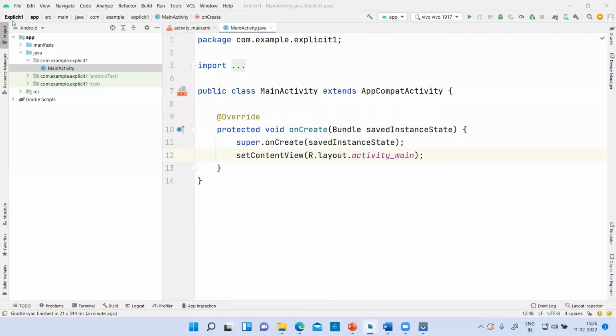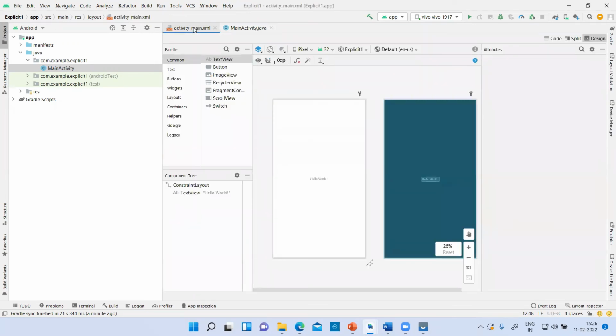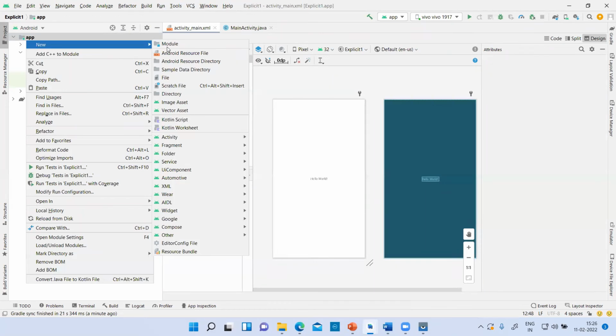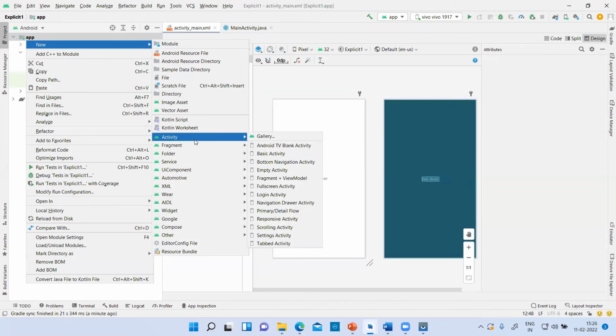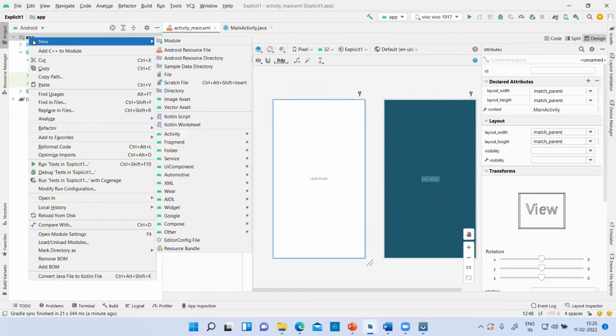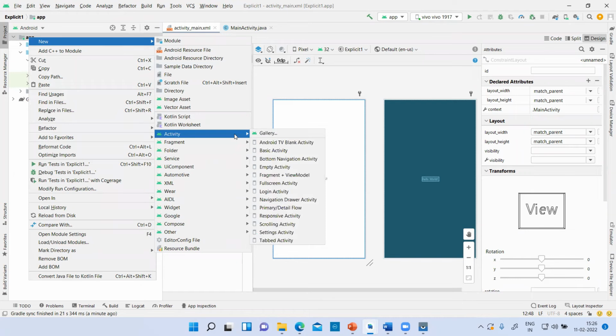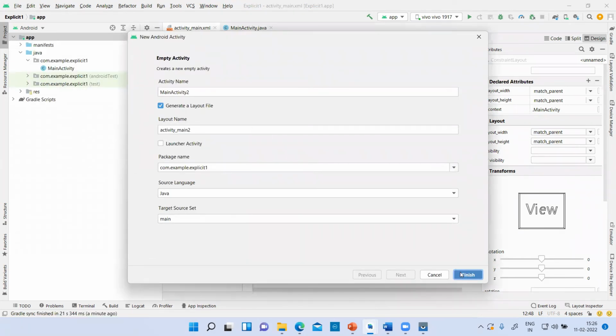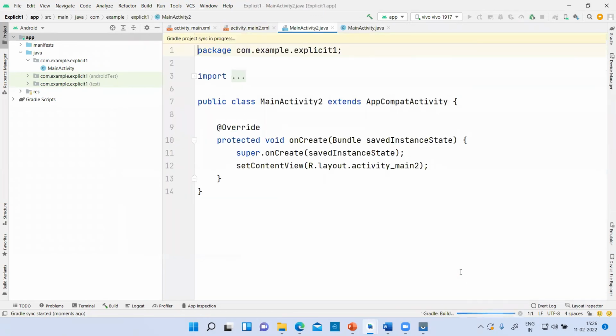See, this project is made with the name explicit one. Sorry, there is one activity, and its XML file is there and the main activity file is there. Now, before doing the explicit intent, I'll create one more activity. So we have to go to new. Right click on the app folder, and you'll say new, and then go to activity and go to empty activity. Got it? So you will name this as main activity 2. It is okay. So let us finish it up.